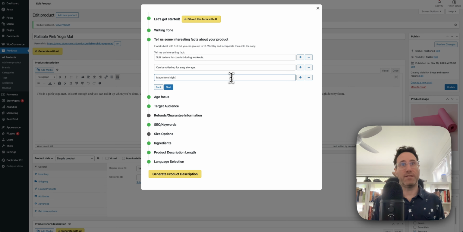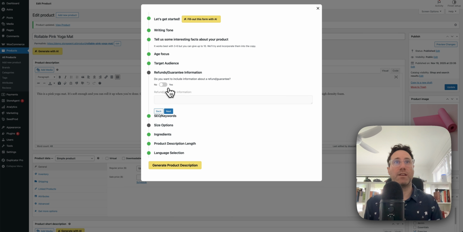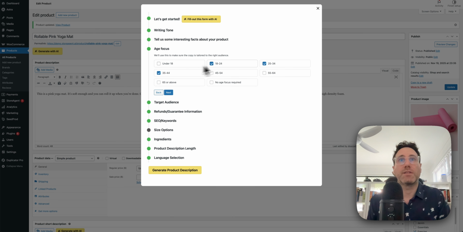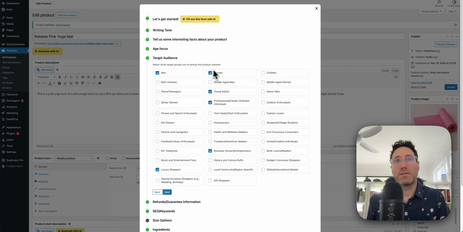Made from high density foam. You can go through and add whatever you need in here. The age focus, let's have a look at this. It's detecting the 18 to 44 year range, which I think is pretty appropriate for a yoga mat. Target audience: men, women, young adults, professionals, luxury shoppers, business owners. I'll probably uncheck luxury shoppers. And let's put in middle-aged, and we probably want health and wellness seekers as well.